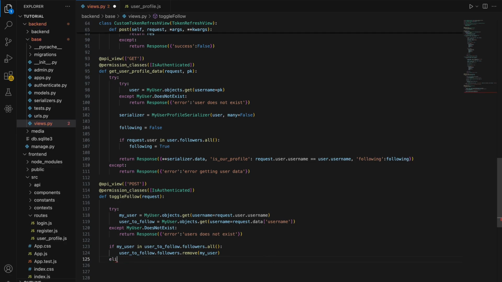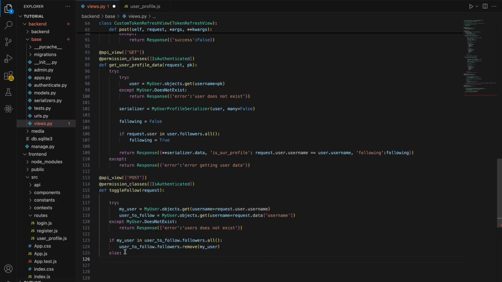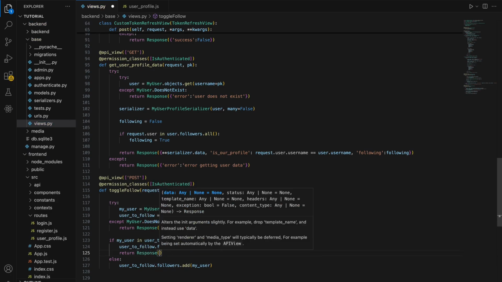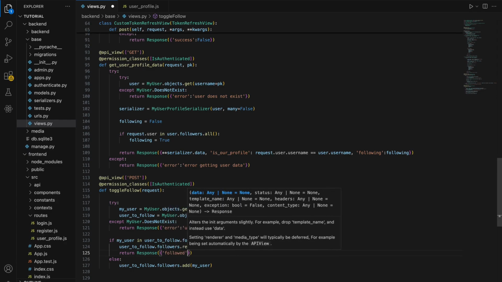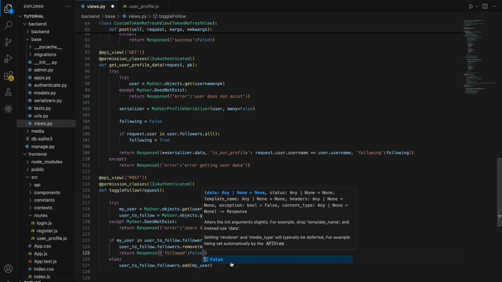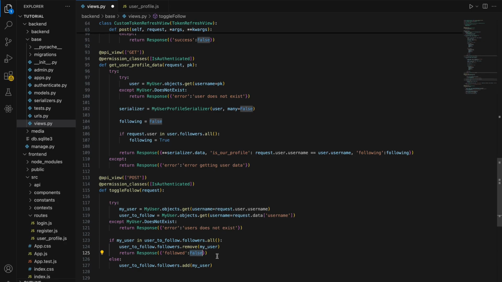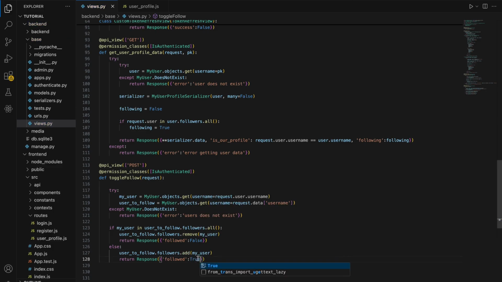Else, which do else. So if we're not in their follow array, then we want to follow them. So we're going to add to their follow array. And we also have to return a response. So we'll return response followed. We'll do false. And then return followed true, as we'll do now following is true, just to make it a bit more clear.